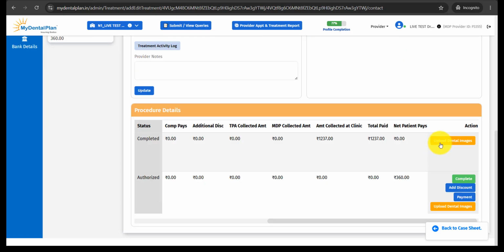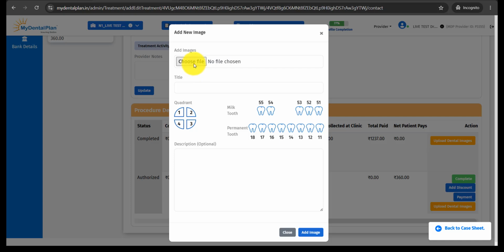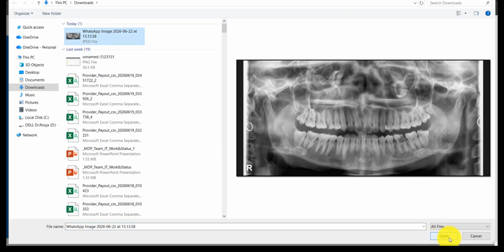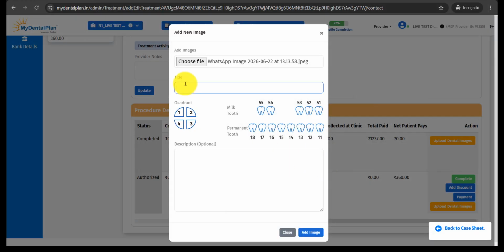Once completed, you have the option to upload the dental images. Just click on upload dental images, choose the file here. I'm uploading the X-ray here. So in the title you can mention whether it is a pre-X-ray or post-X-ray. I'm just typing as post-X-ray.